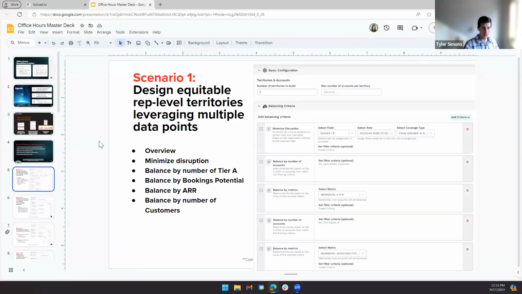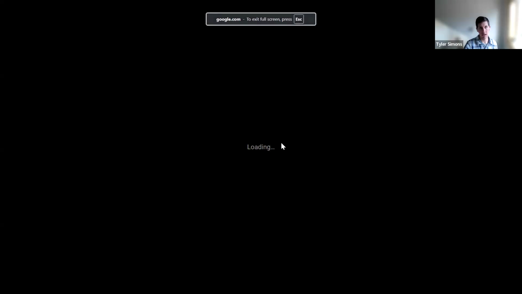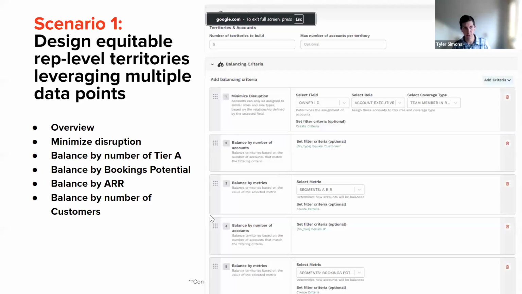Now let's talk about our scenarios. Scenario one, we'll go ahead and share this full screen. We're going to talk about designing equitable rep level territories, leveraging multiple data points. This is usually where everyone starts, the most basic way we would leverage Smart Plan at the rep level.